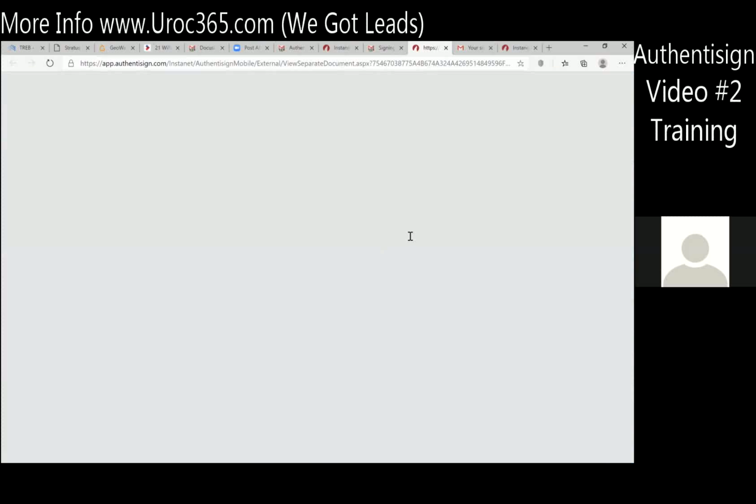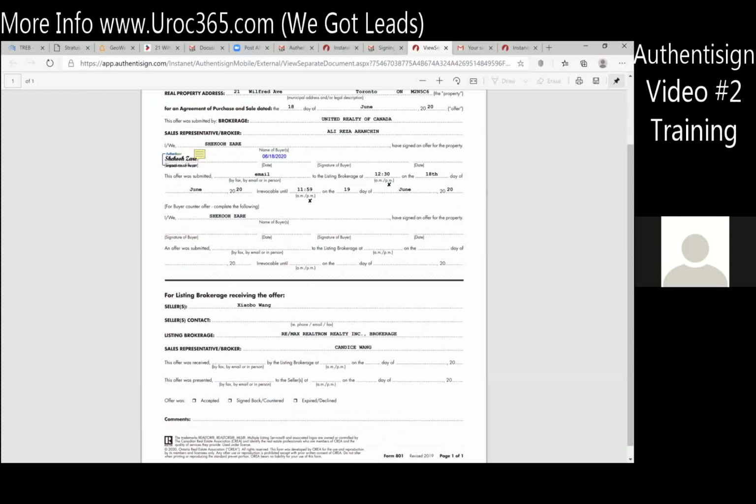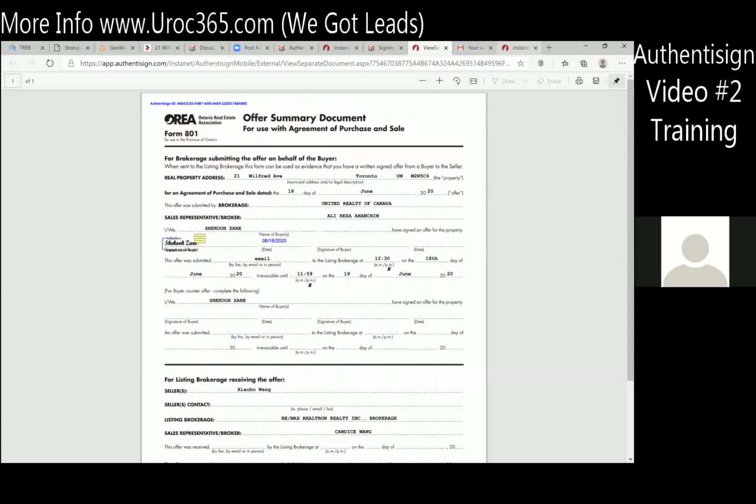You see, this is the offer summary documents. This is a summary, and this is the signature of your client, the buyer. It is ready to send with the offer. This one, right? You can go to the other one. The second one, agreement of purchase and sale. That's the offer.